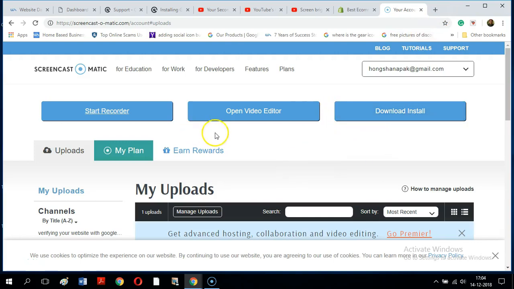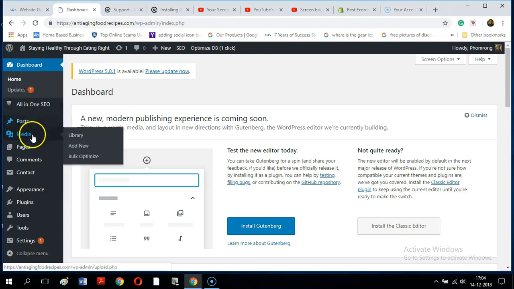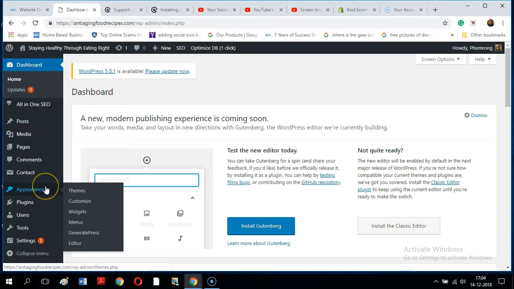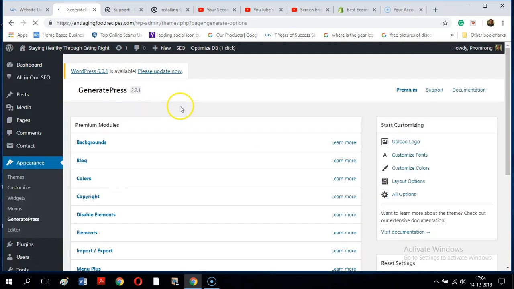Hello, welcome. If you are looking to reinstall the GeneratePress theme for a new website, all you have to do is go to your dashboard, and then scroll down to Appearance and click on the GeneratePress you have installed earlier.